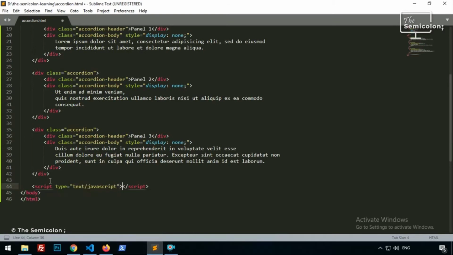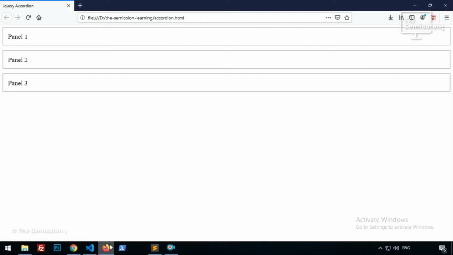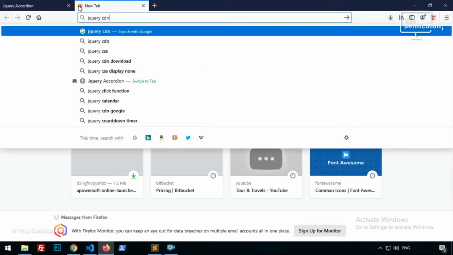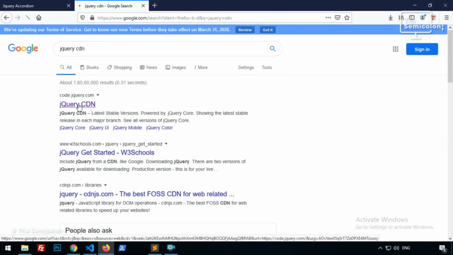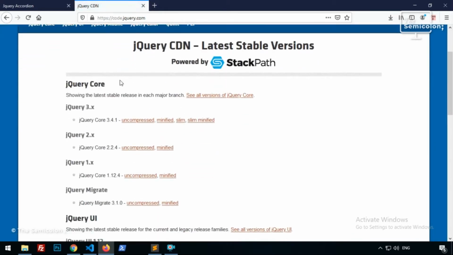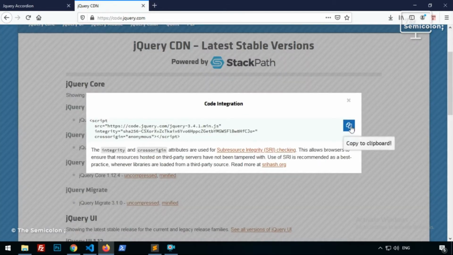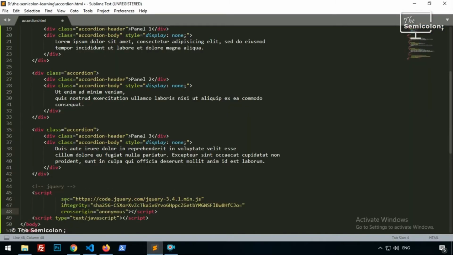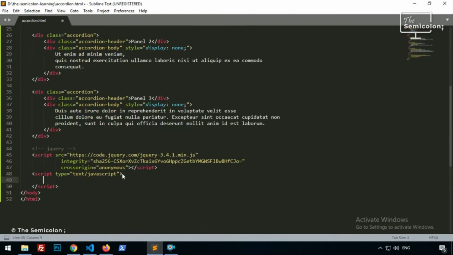Now we will create our script over here. So before starting the script we need to add the jQuery library. So we will use CDN in our case. Type jQuery CDN, open the browser, just the minified version, copy the link and paste it here. So this is our jQuery minified version CDN.